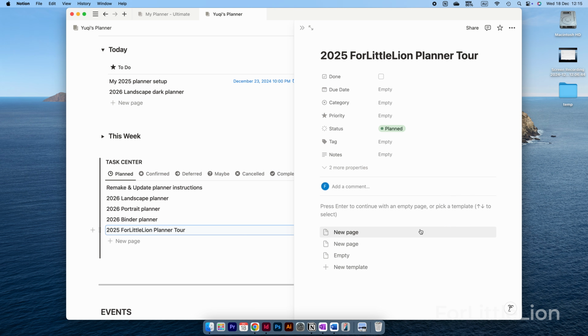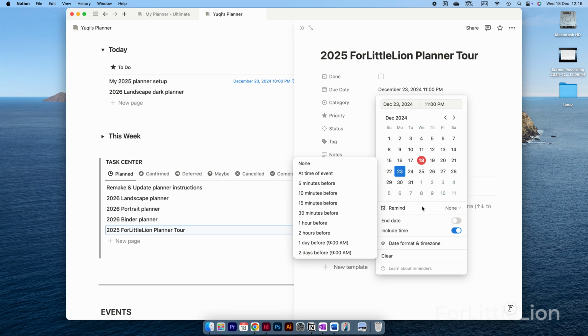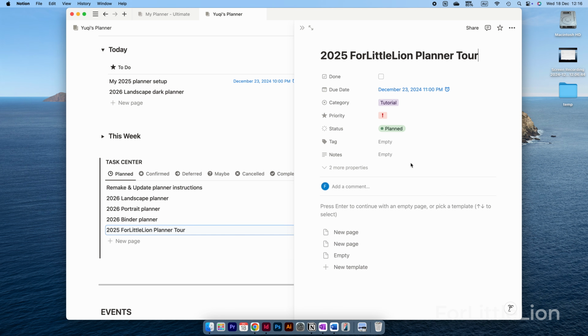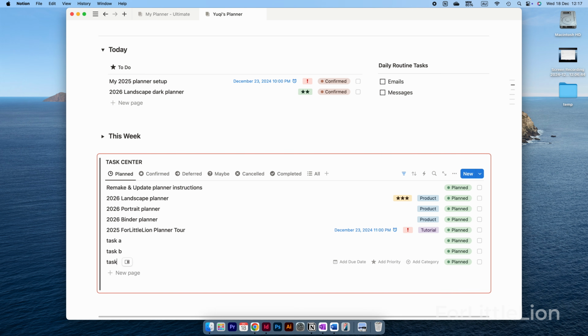Also, I can label my tasks by priority or type, so it's easy to sift through them. These are all customizable, and I can set a due date for the task and set a reminder for it. If I want to add notes to the task, I can click on the task and it will open up a new page.